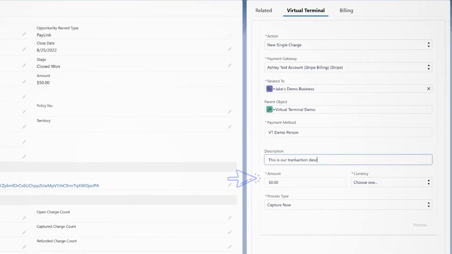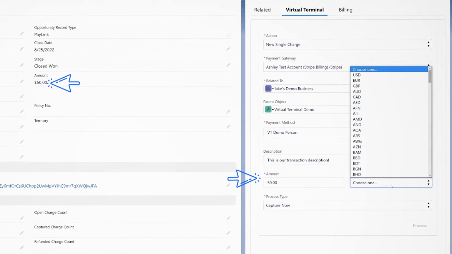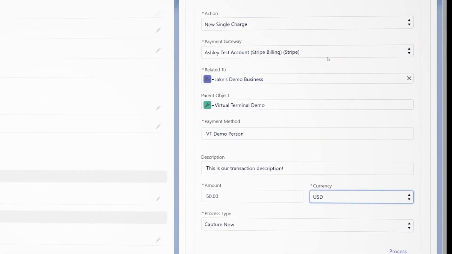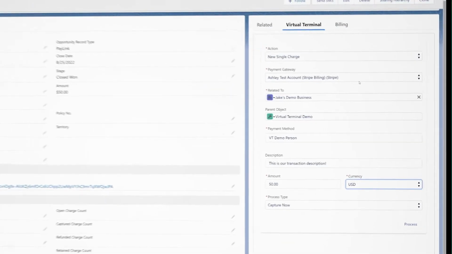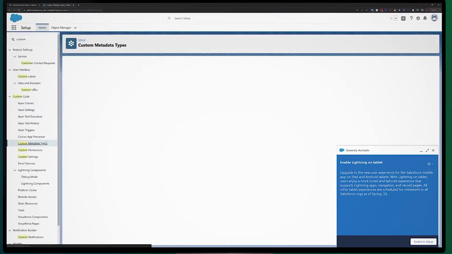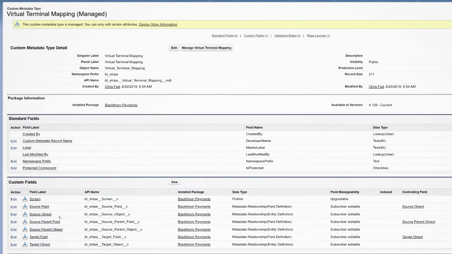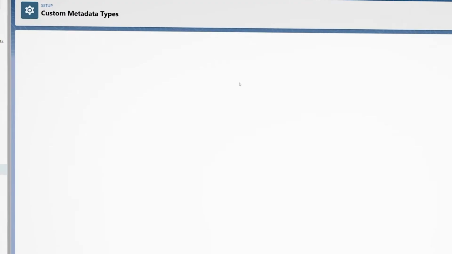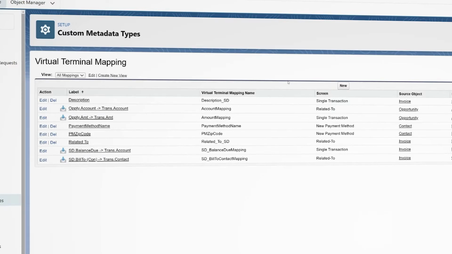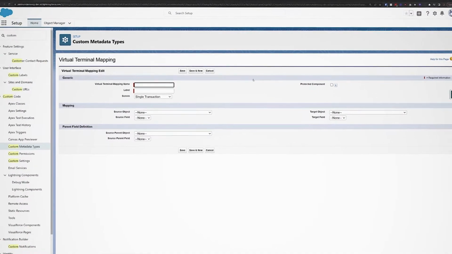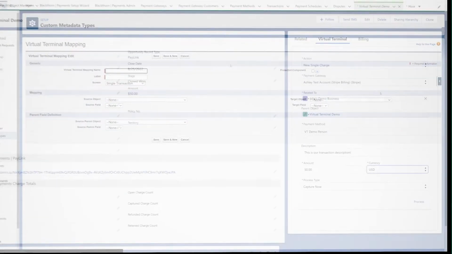Next, you'll see the amount field is already pre-populated from this opportunity. This amount can be pre-filled from fields on the parent object. So if you're using the virtual terminal on a custom object, you can easily add a field and have it pre-populate when creating a new transaction. And if you want to add or remove your own fields, lookups, and more to the virtual terminal, you can do so by heading over into the custom metadata types and selecting our virtual terminal metadata. This will allow you to remove any of our out-of-the-box fields I mentioned earlier, or map your own new, pre-populated fields to fit any and all payment scenarios your business might run into.